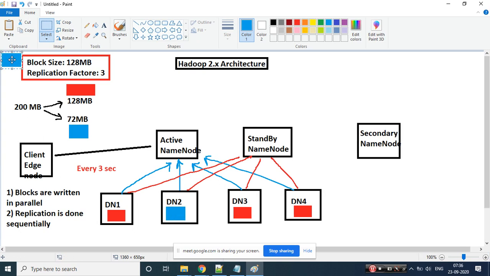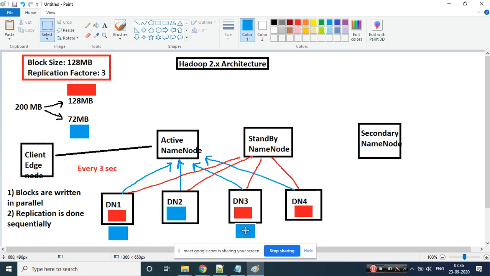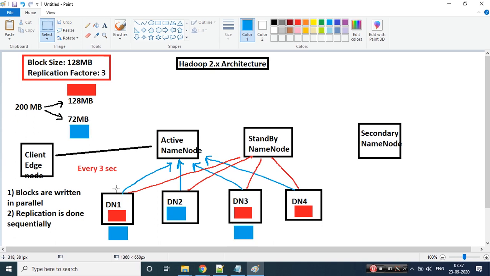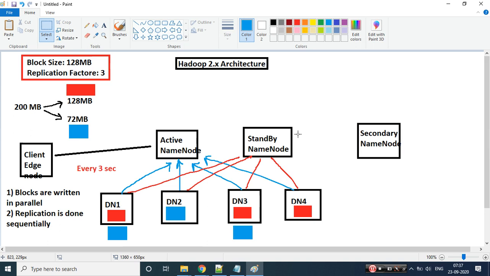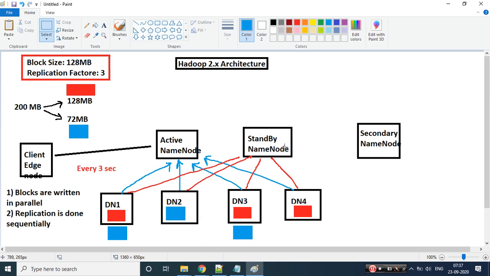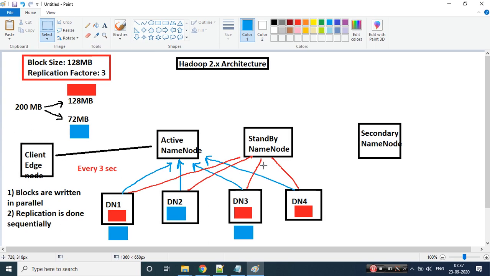So it could be a scenario like, just consider this is under this data node, so I don't have space, so I'm just trying to take it out. Now the blocks are written in parallel as well as my replication is done sequentially. The data nodes are sending the heartbeat to the active name node, and after every 3 seconds the heartbeat is sent. There is also a standby name node, and my data nodes are simultaneously connected to my standby name node.